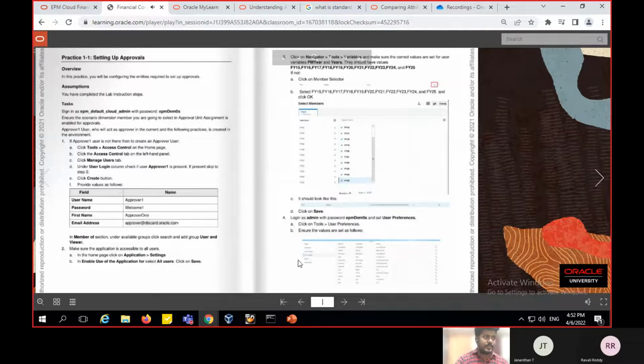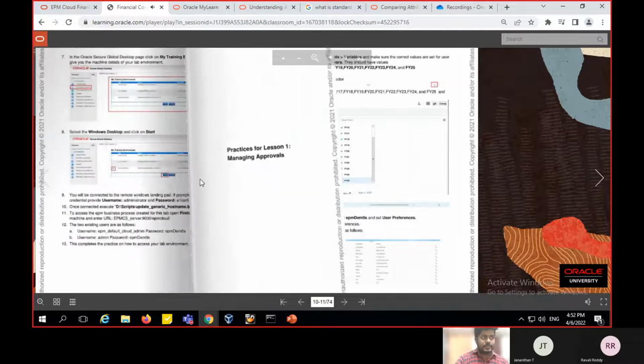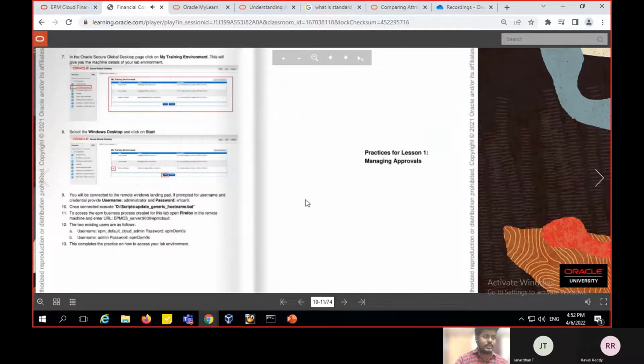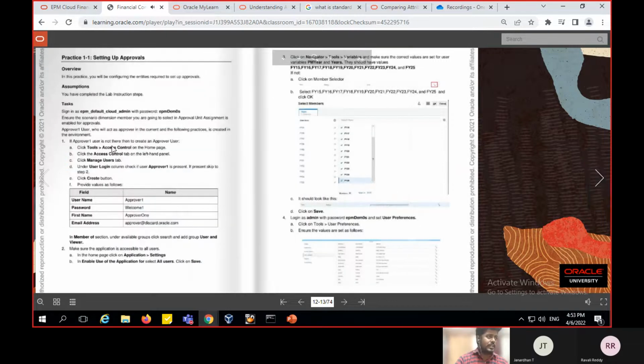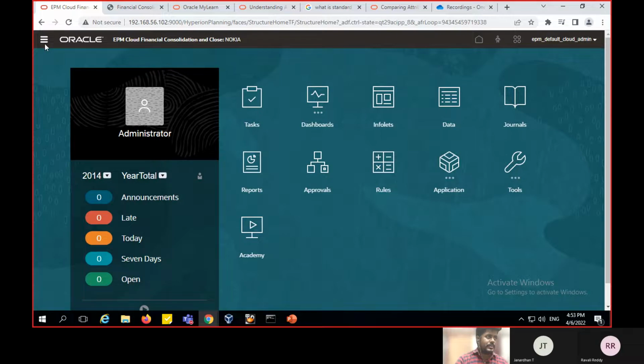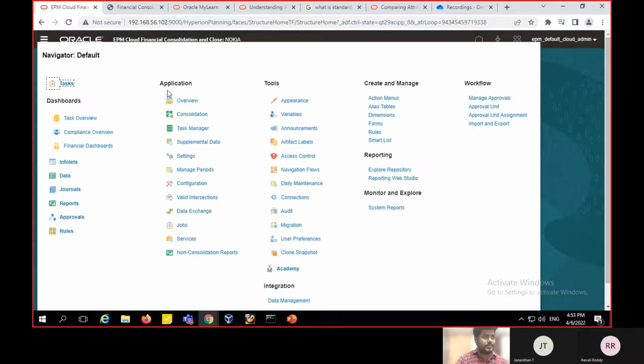So now I will explain about managing approvals. In this session, I will start with managing approvals. I'm going to the next slide in my activity guide. Here we have to create the access control and see how to manage users in the access control. So let me show it in the activity.